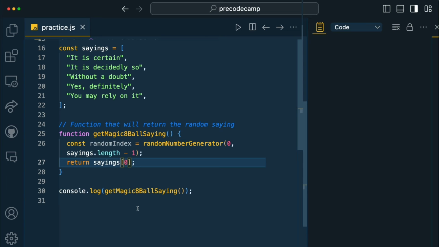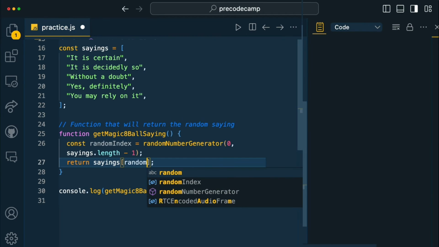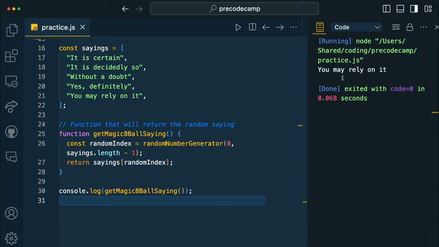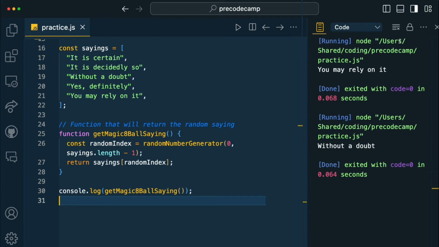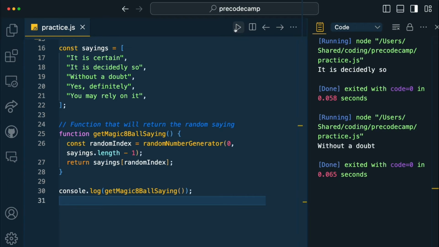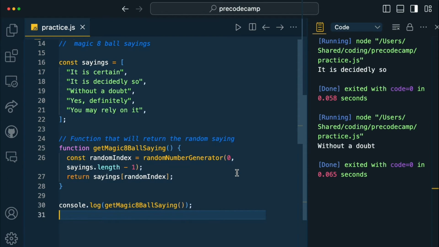Okay? And so that means inside these square brackets, we can put in the randomIndex, and that should get us our random saying. So you may rely on it without a doubt. So you can see here that it is totally random for our uses and cases here. Okay, so that's the code right there.